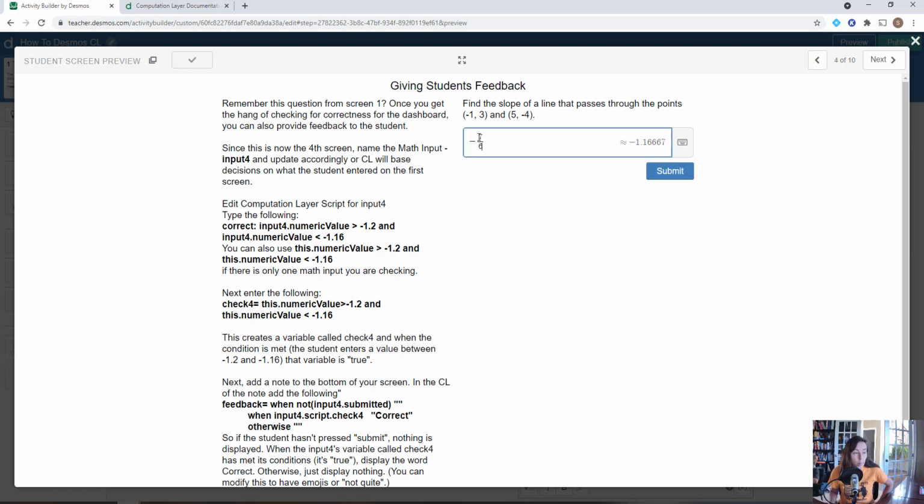if a student puts -7/6 in without pressing enter, notice that we have the check mark in the dashboard, so the teacher knows that they have the correct response, but when they press submit, they get the correct feedback. And if we choose to put in a number that's not quite right, -1.3, for example, and we hit submit, not only does the teacher see that it's not right, but they get the information that it's not correct or not quite correct. And they have an opportunity to try again.